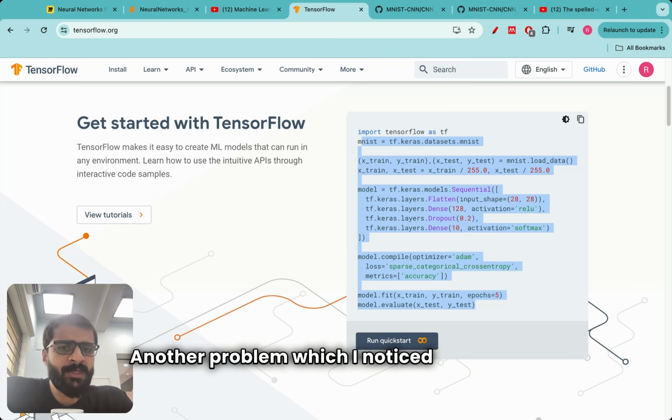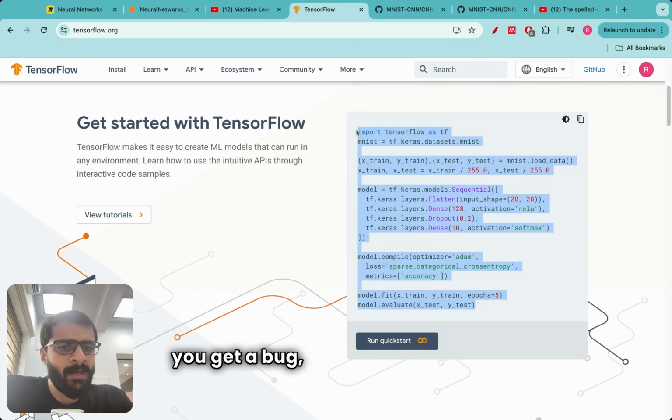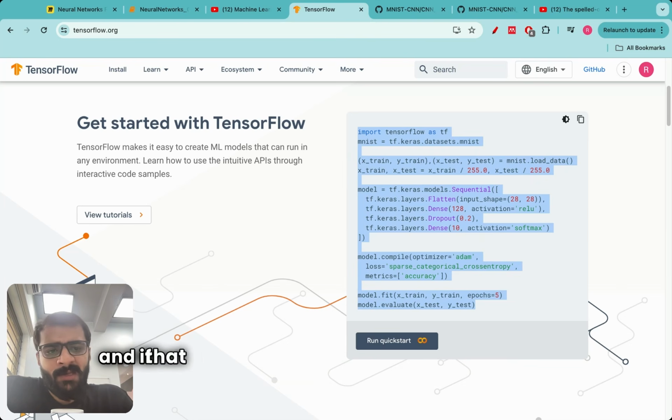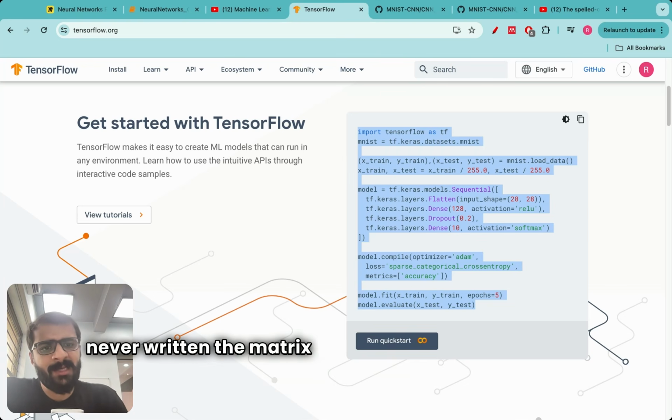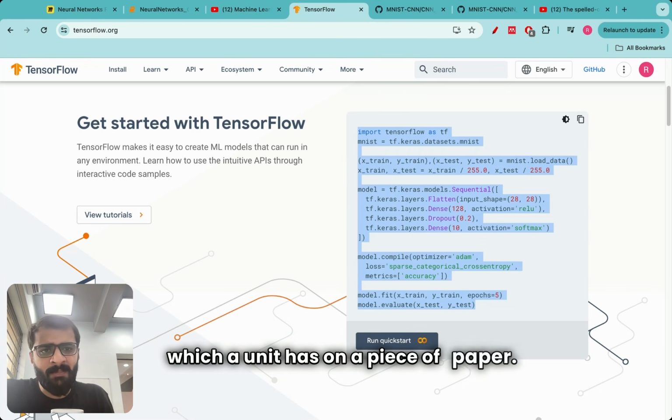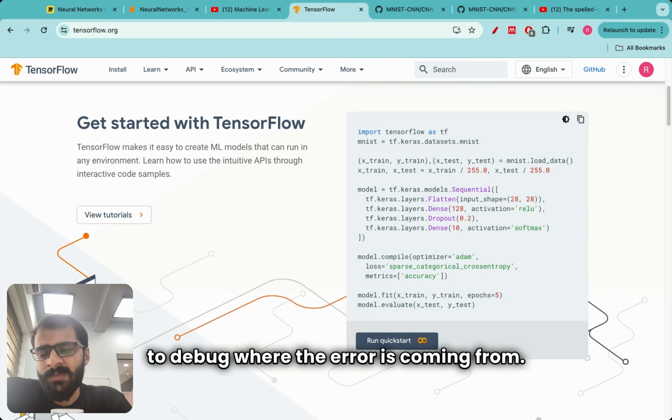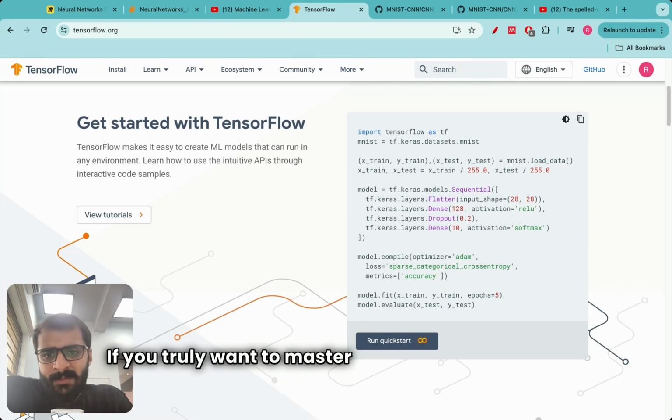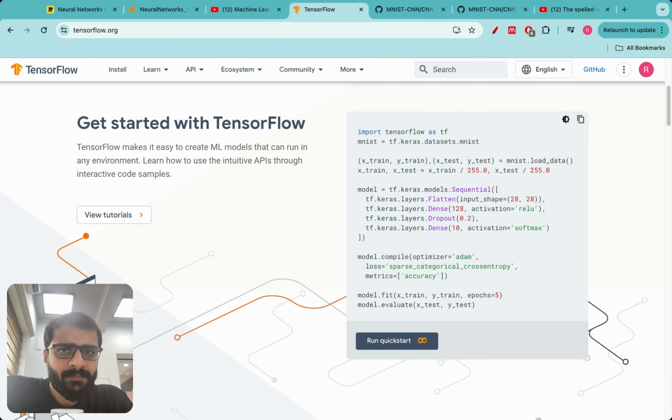Another problem which I noticed with students is with respect to the matrix dimensions. If you run code like this, and you get a bug or an error, and if that error lies in dimensions, it becomes very hard for students to debug because they have never written the matrix multiplications which a layer or a unit has on a piece of paper, and that's why they find it very hard to debug where the error is coming from. If you truly want to master machine learning, you really need to understand neural networks from scratch.